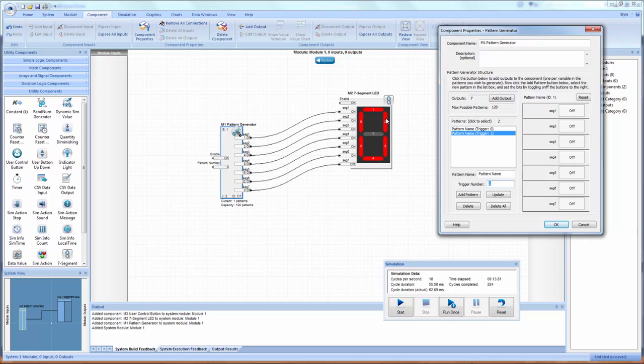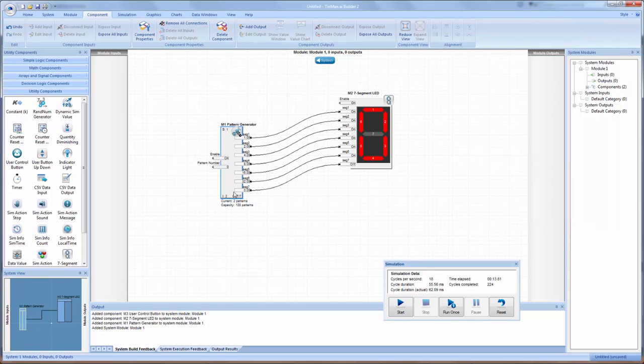So we want segment 2 and 3 lit and none others. Right now they're all off. We want seg 2, seg 3 on. Let's update that. OK. And let's do something here.